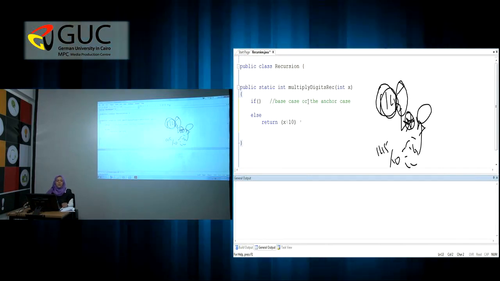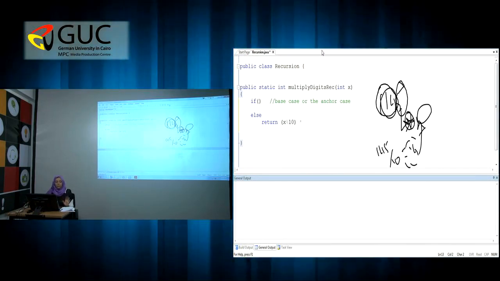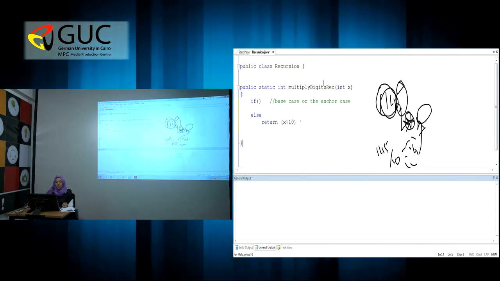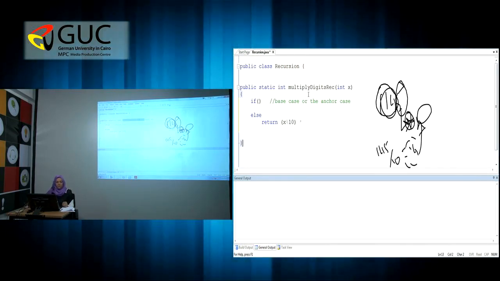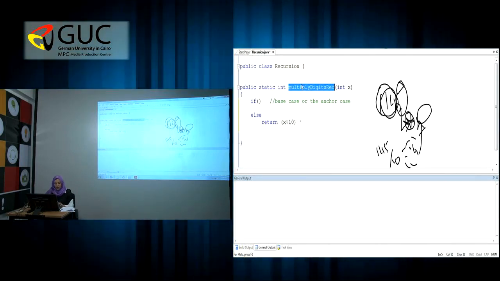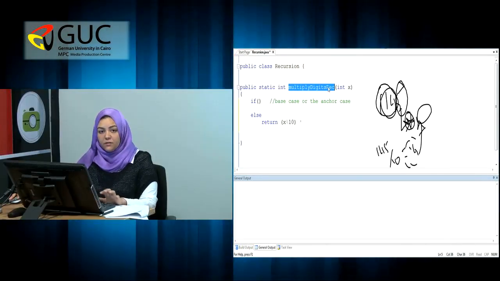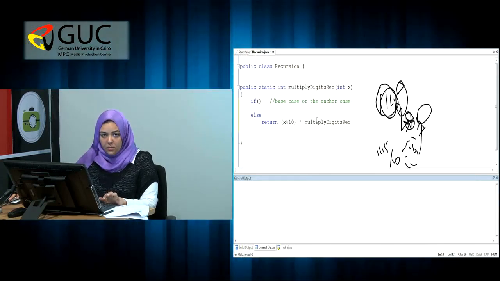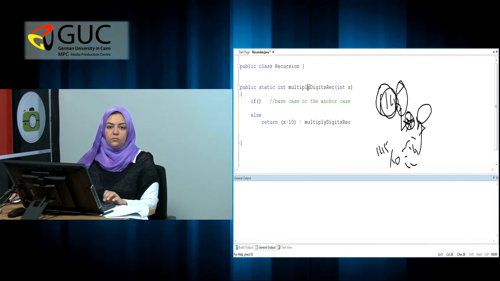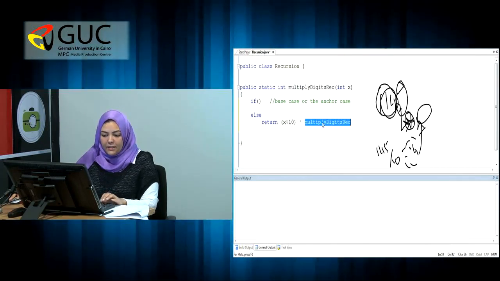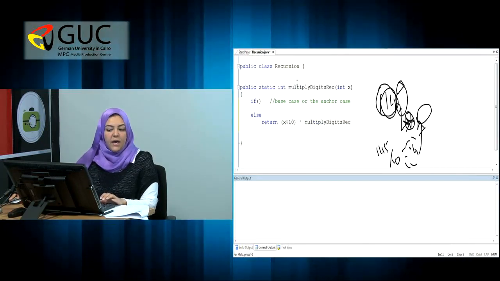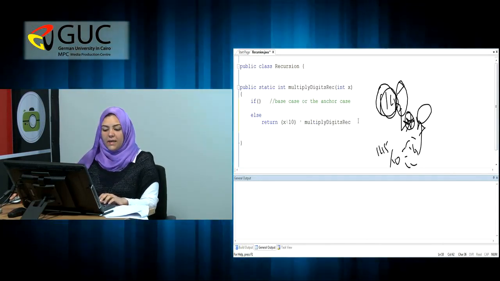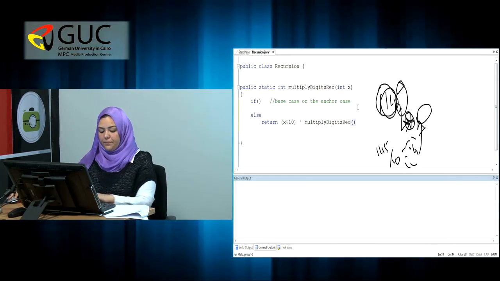And I want to repeat steps. And I'm not allowed to use a loop, neither while nor for nor do while loop. But what you can do is to call yourself once more. And this is the recursive call. You cannot have a recursive method or a recursive algorithm without a method calling itself. So I'm in the multiplyDigitsRec method, and I will call myself in myself. So I will say multiplyDigitsRec.